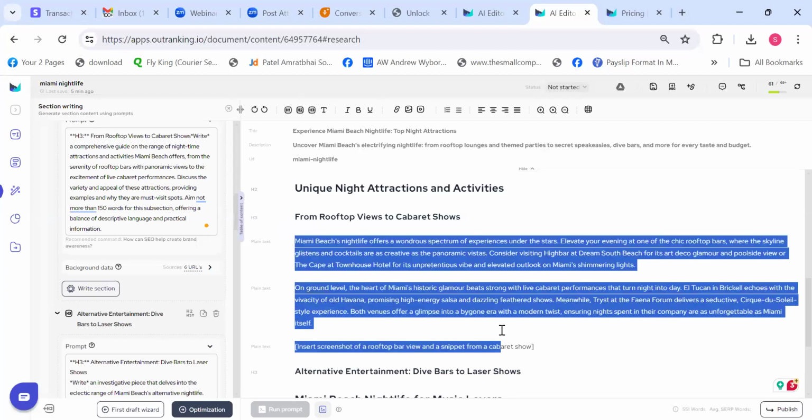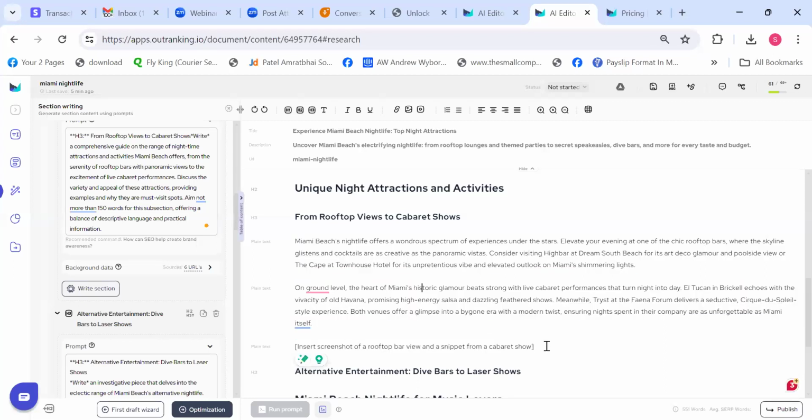Also, this is the content that it has written, and you will also get to see some suggestions here on images or adding an infographic. It says insert a screenshot of a rooftop bar view and a snippet from a cabaret show. So try to add this under here by removing this and just implementing it here. So this is something additional that Outranking does.